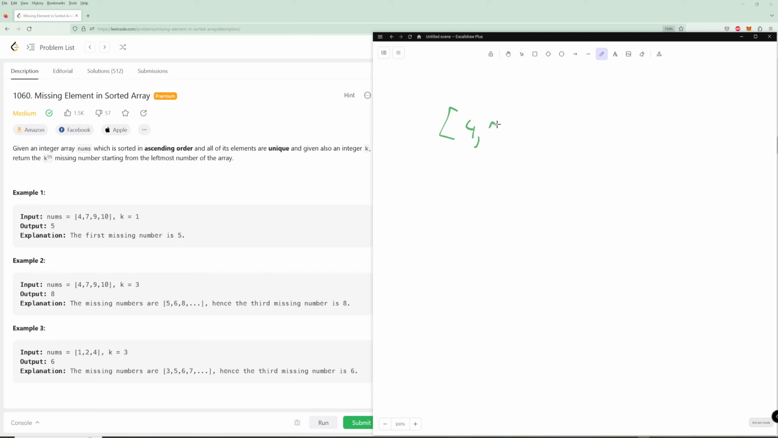So for this 4, 7, 9, 10, and we are asked for k equals 1, I originally thought that you need the left bound and the right bound for the numbers that are missing. So here, this would be index 0, and this would be index 1. These are the two numbers that you need, because here there are 0 numbers missing, and here there are 2 numbers missing. So k is somewhere in between those. And I thought, oh, you need a left bound and a right bound, and then you can calculate what the missing number is.